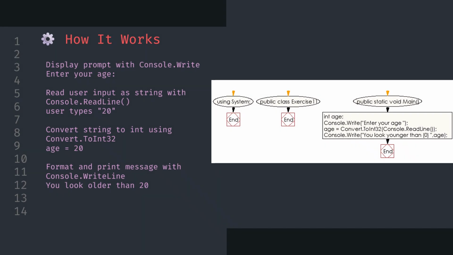The flow is linear. Prompt the user, capture the typed text, convert it to a numeric type, and print a formatted response. Converting to int allows you to later perform numeric checks or computations. One important note, Convert.ToInt32 will throw if the input isn't numeric. In production, you typically use int.TryParse for robust input handling.